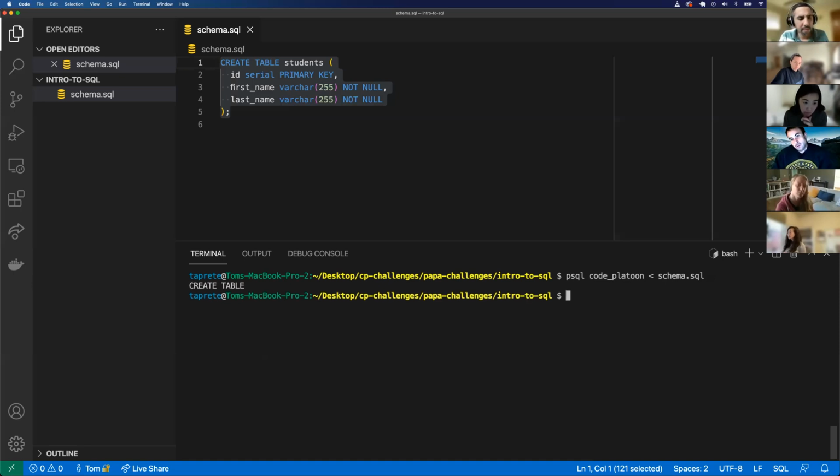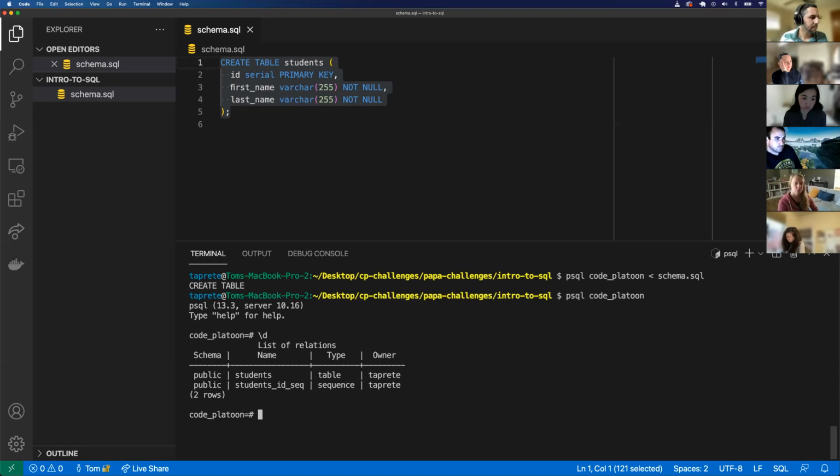When I run that, I get a little message that says CREATE TABLE. That means it executed correctly and it created this students table. Now I can make sure that this table was created by running PSQL code_platoon. So now I'm inside of the Code Platoon Postgres database. I'm going to do \d to see all the relations, all the tables.